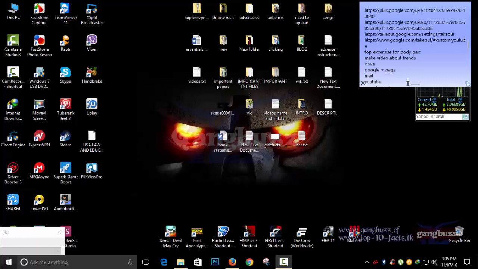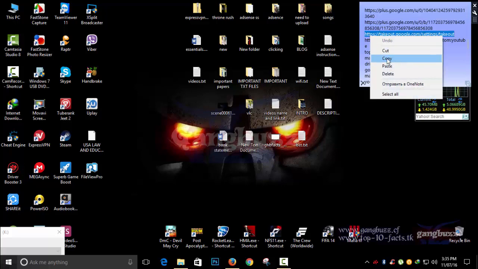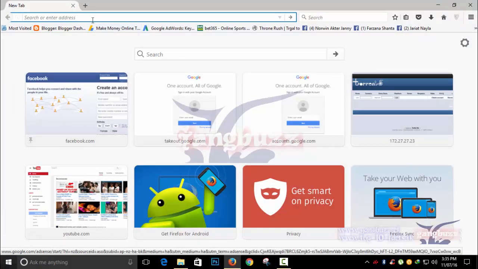Hello guys. Today I wanna show you how to download all uploaded Google Photos directly from Google. First, open the given link in the description.